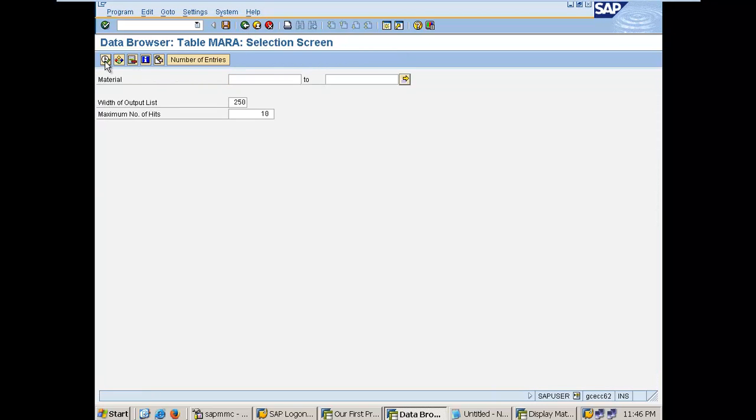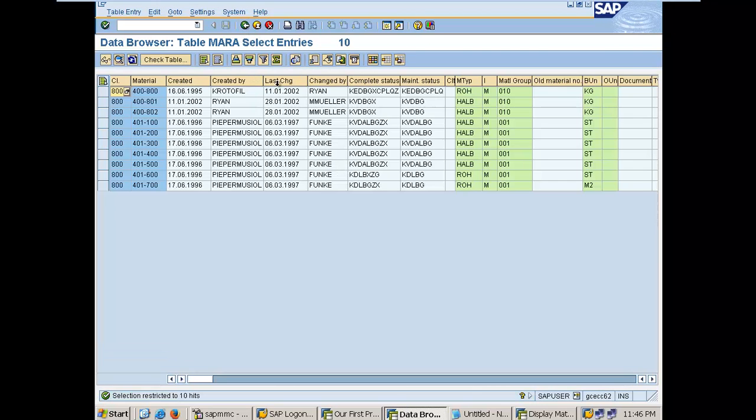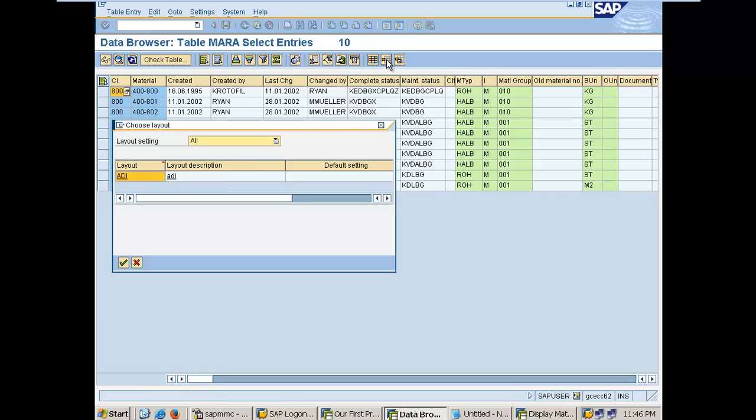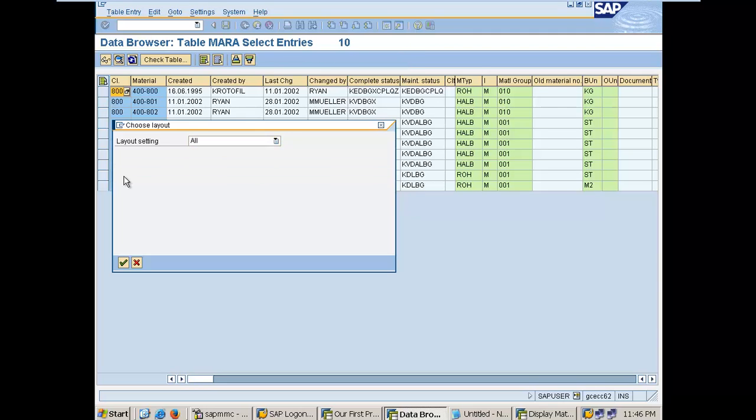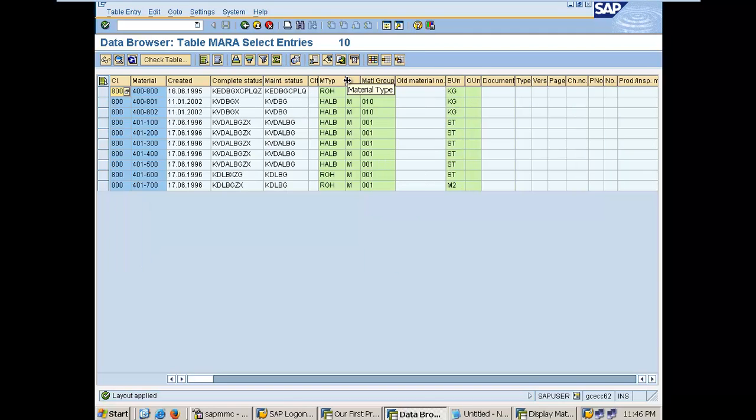If I go back and execute again, you can see some of the fields coming up here, but then if I choose layout, then those fields will be hidden.